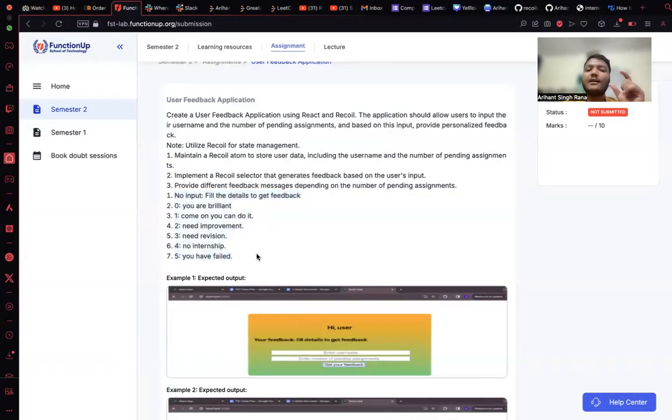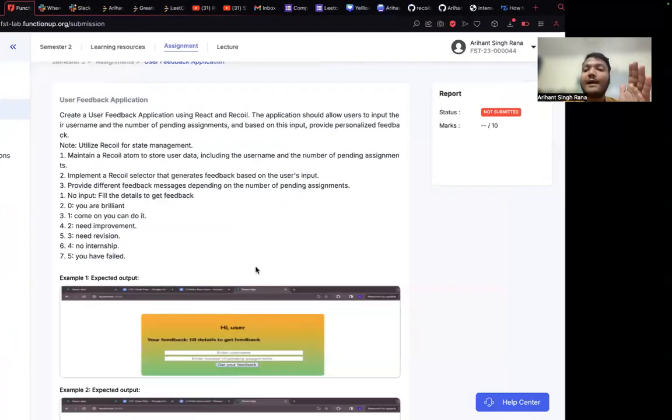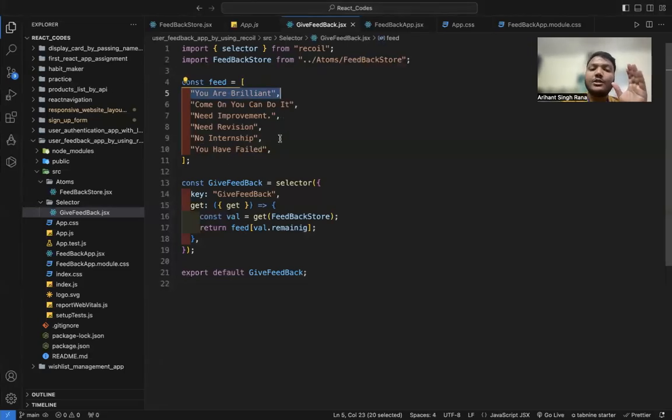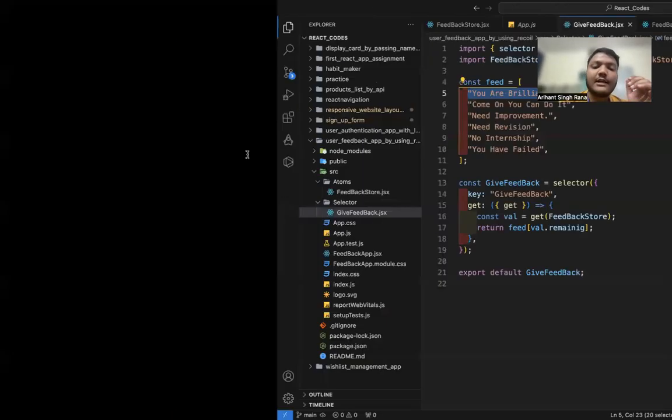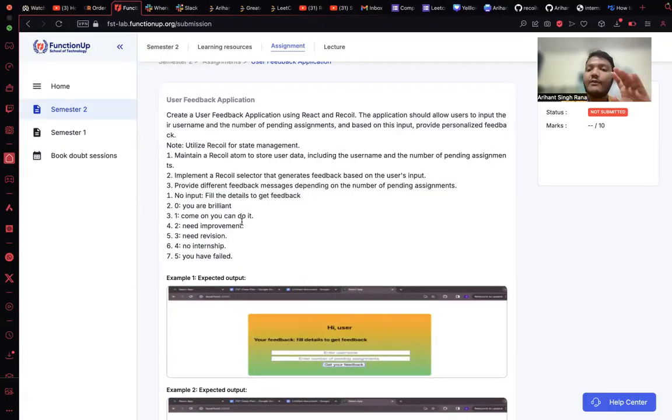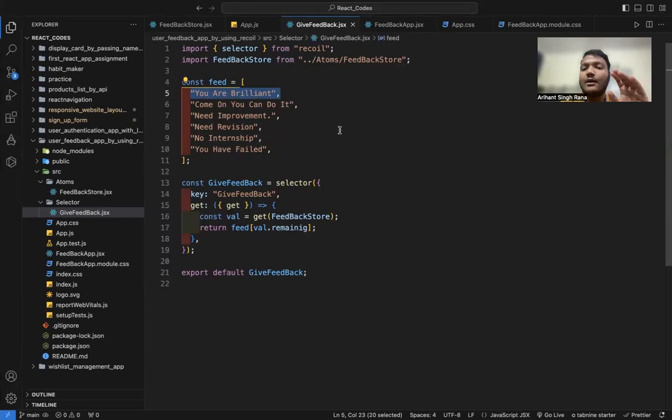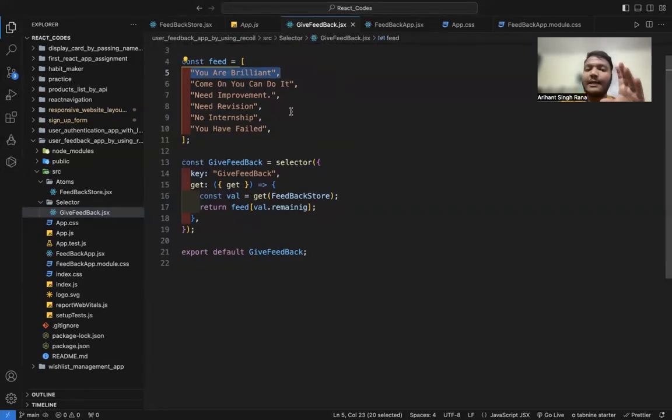And if the number of assignments left was five or greater than five, then I stored my You have failed feedback at the last of my array, which is on my five index. So we can count this: 0, 1, 2, 3, 4, and 5. And similarly, as you can compare, each and every feedback inside this array is at its corresponding index, and the index also represents the number of assignments the user has pending. So that's how I created my array.